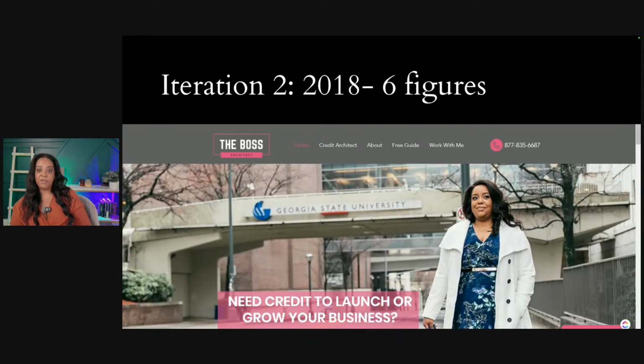This was my first little brand, right? The Boss Architect. This was the version that was like, I like the color pink. I made this logo on Canva. I made this website on Wix. And this was my first brand.